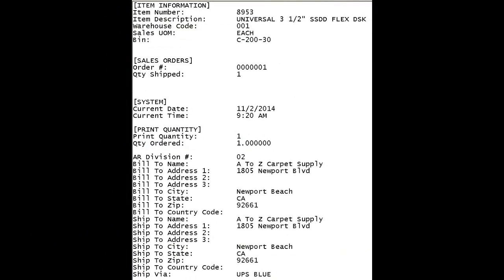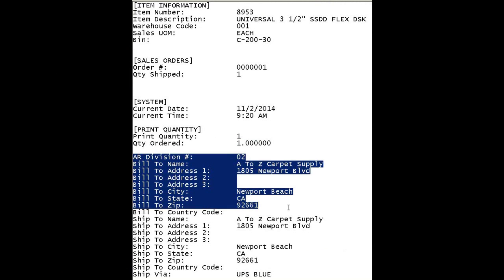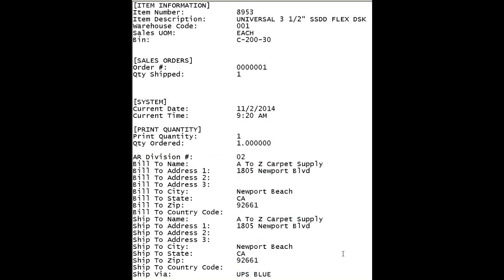The additional information that's pretty nice on this is that you can print a packing label, and that's a complete demonstration of what our new Skyprint can do.